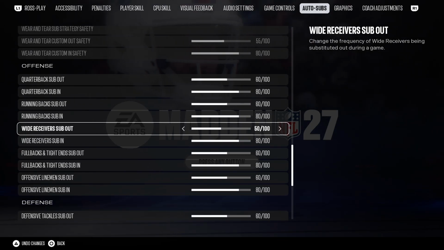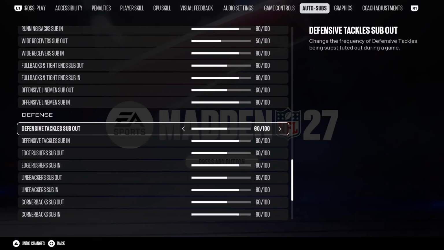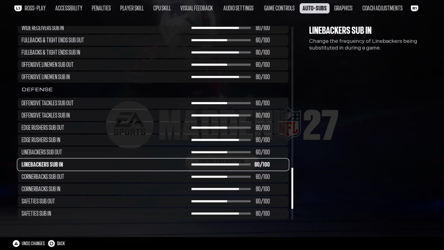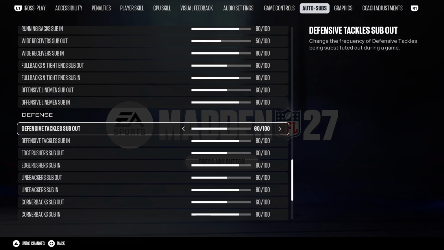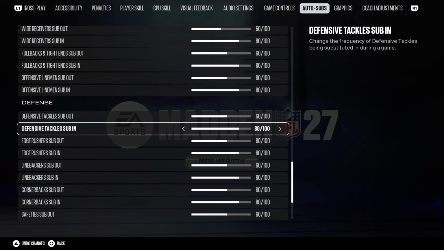You can also adjust the same settings for your defense, including defensive tackles, defensive ends, linebackers, cornerbacks and safeties. And if you are not sure what a setting does, just highlight it and the description on the right side of the screen will explain it.